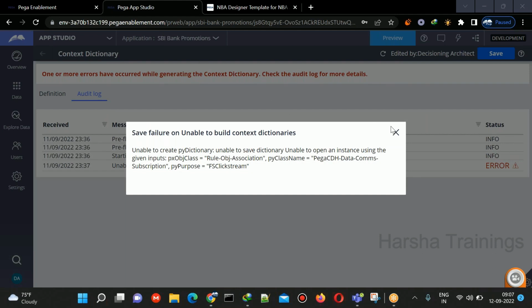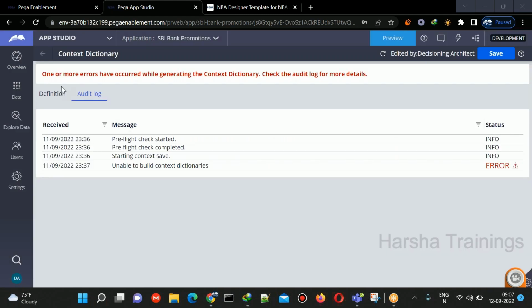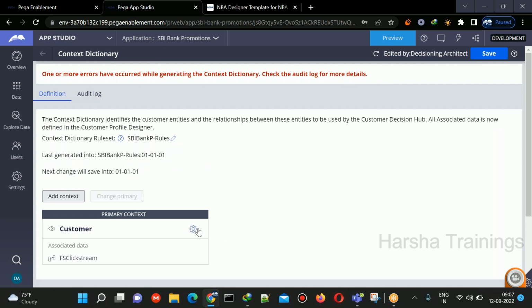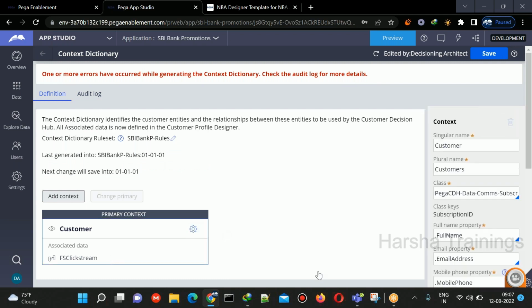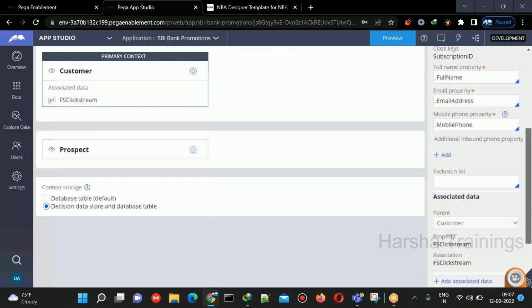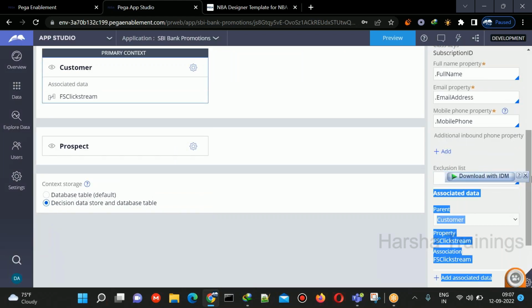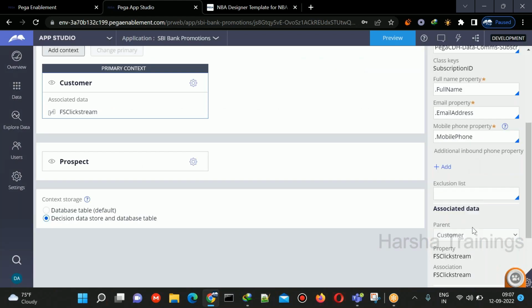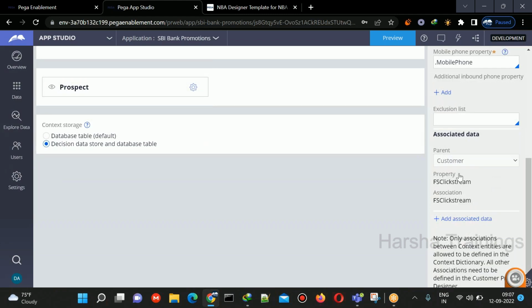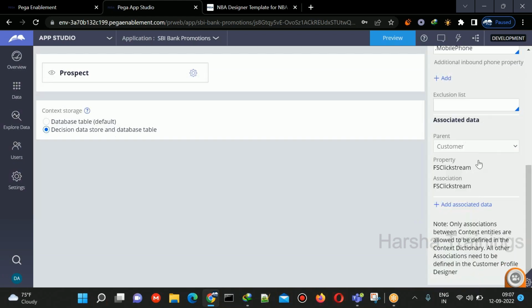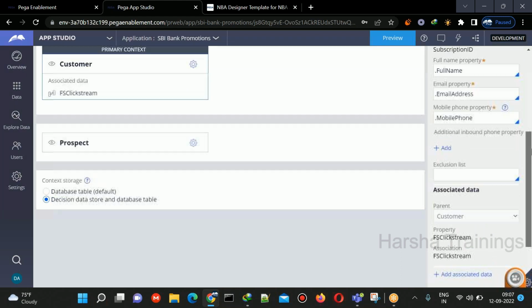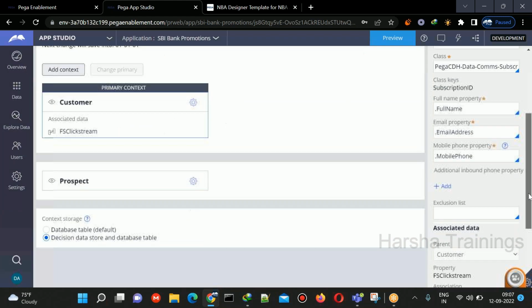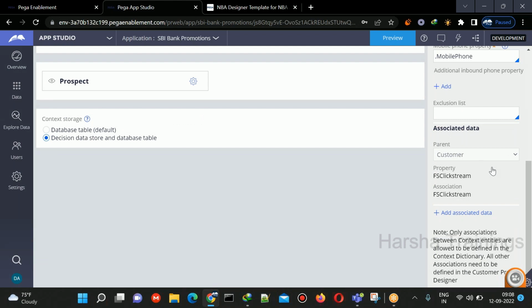Saying unable to open the instance using given inputs. Yeah. So we have modified the class name, right? So it is saying that this association is not there, right? The FS clickstream, this was there before, right? This is not associated with this class. This is associated with another class, right? But how do we remove this thing? It's not a delete button. Okay, so I think it's better to see this in 8.6, because in 8.6 it will work perfectly.